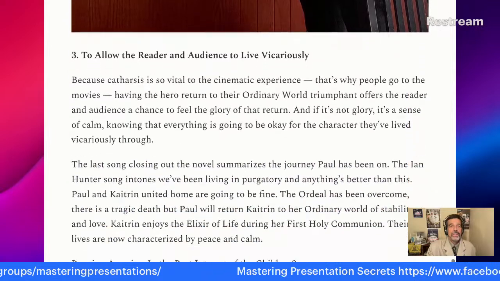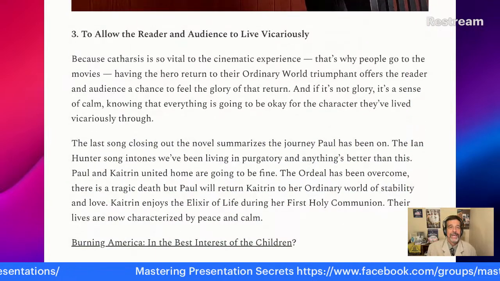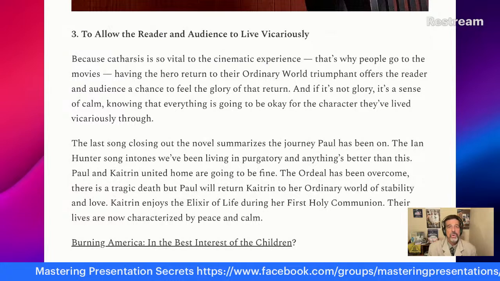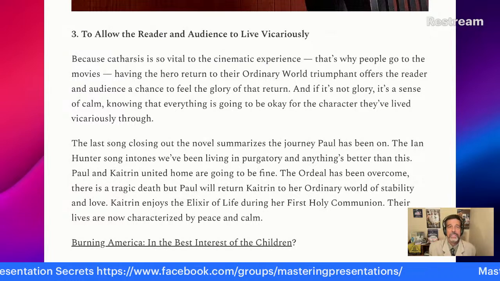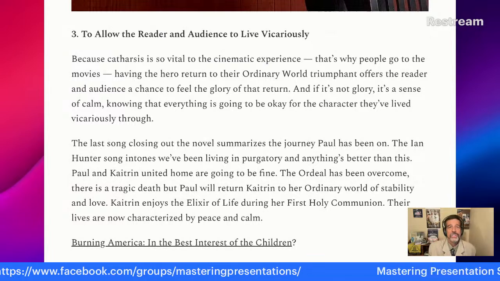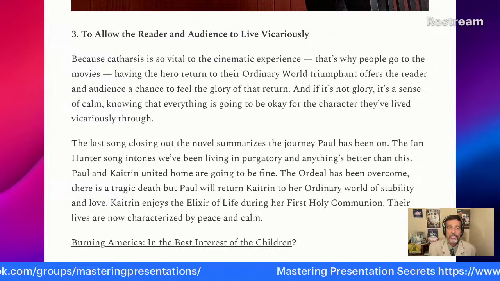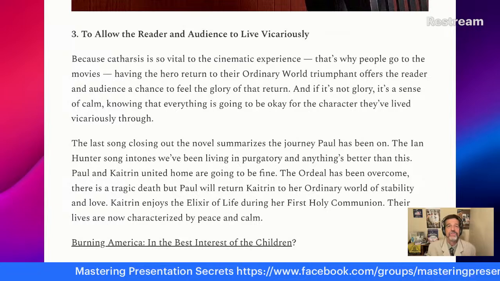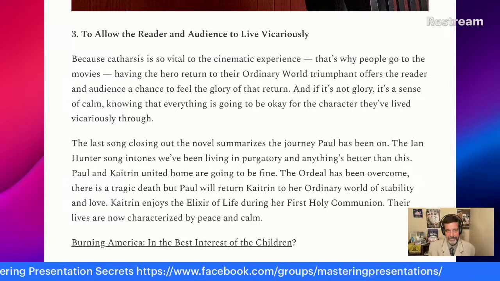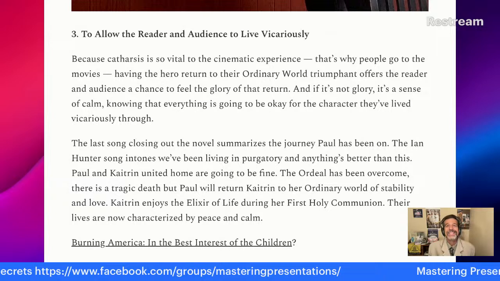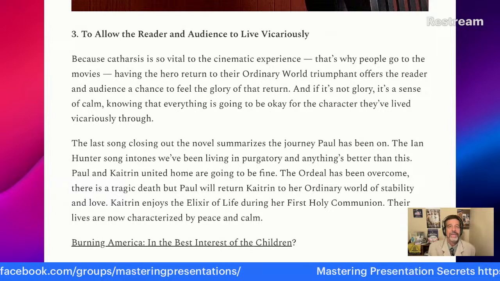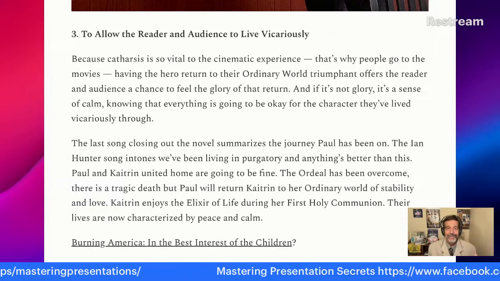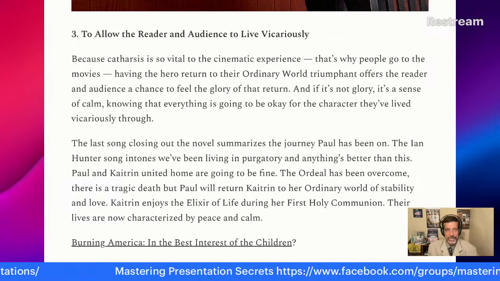All of those things allow the reader and the audience to live vicariously, because catharsis is so vital to that experience. That's why people go to the movies or read good stories. The hero returns to their ordinary world triumphant, which allows the reader and the audience to feel the glory of that return. And if it's not glory, it's at least a sense of calm, knowing that everything is going to be okay for the character that they have lived vicariously through.